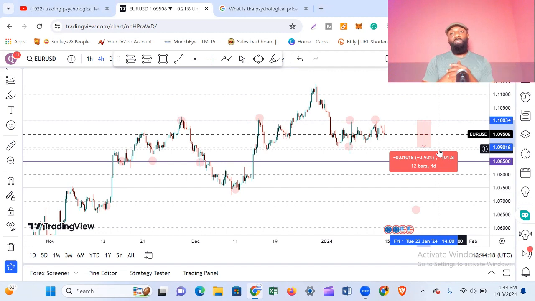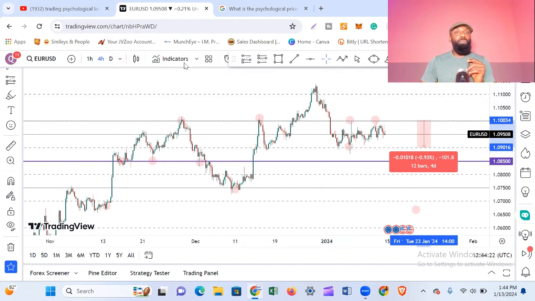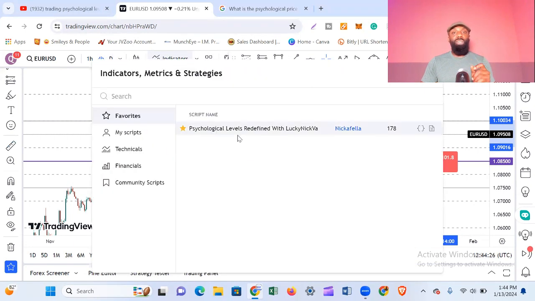So I want to believe you got value from this video. Don't forget, use this indicator that I just showed you. It's a very powerful indicator in TradingView, okay? Remember the indicator again: Psychological Level Redefined with Lucky Nikva, okay? That is the indicator.